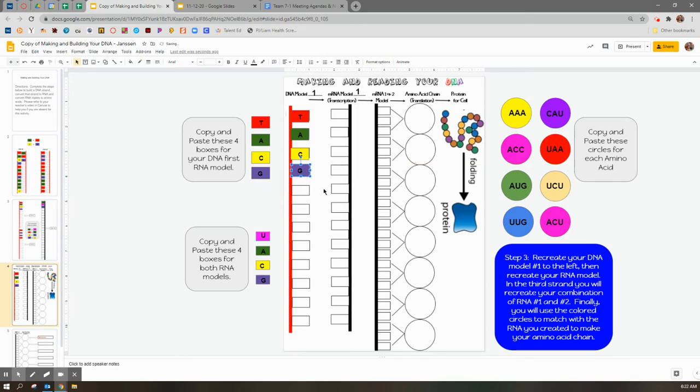Okay. So RNA model 1, remember we're going to match T goes with A goes with T, but remember RNA isn't T, it's going to be U. So here's my boxes for my RNA models over here. So we're going to get A, U, and C goes with G. Okay, so A, U, G, and I guess I'll finish this up. And C. Okay.